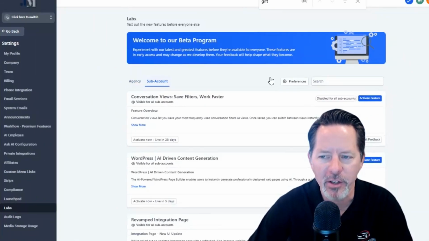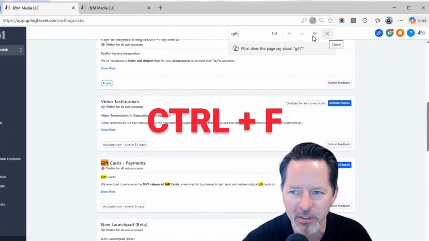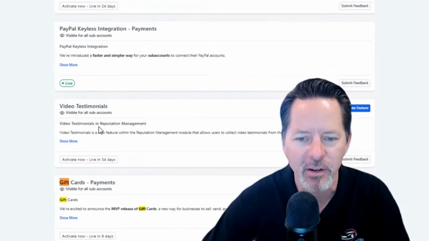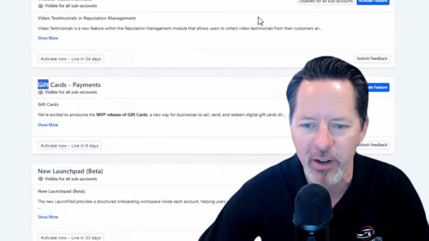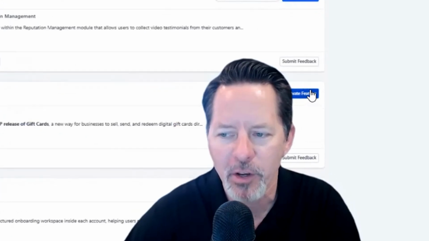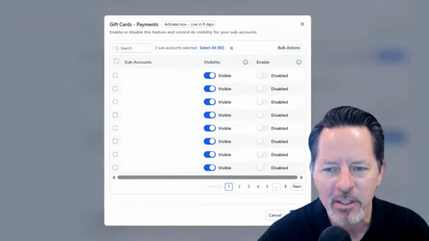And then here, you can search for gift, I believe. Okay. So I just click search. I click Control F gift, but you might be able to scroll down and see all the labs that they have here. And here is where gift cards are at. So now gift cards say visible for all sub accounts. This may or may not be true. You're going to have to click activate feature here. So click that button. Then it's going to pop this up.